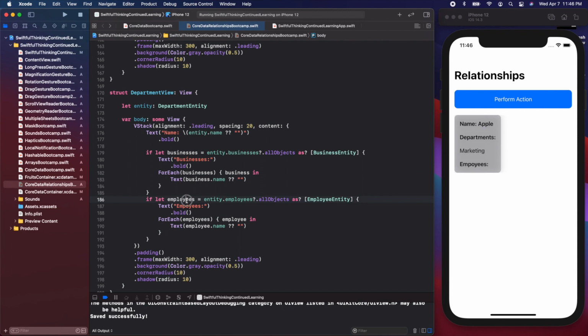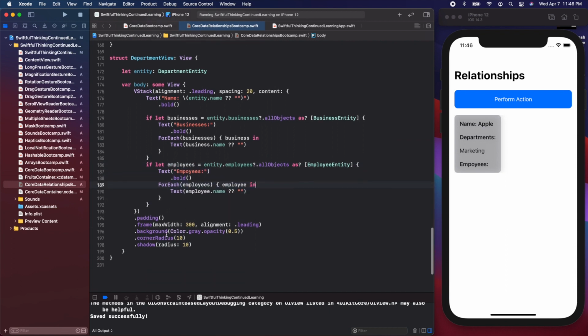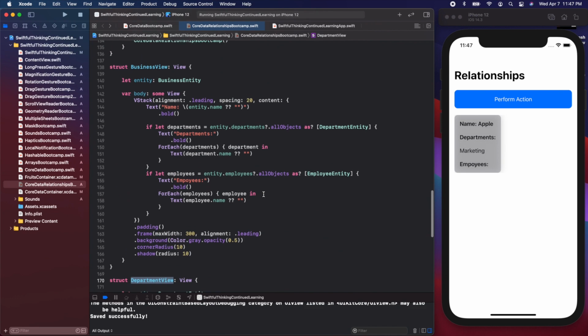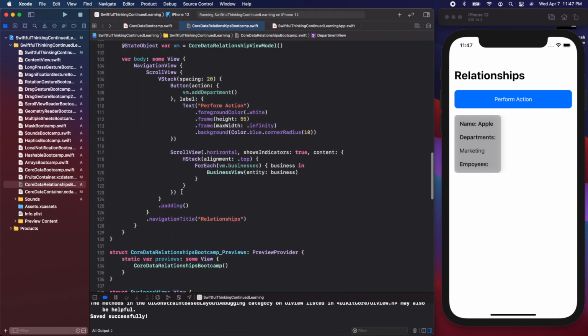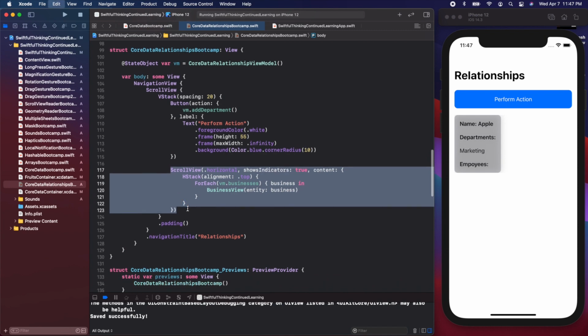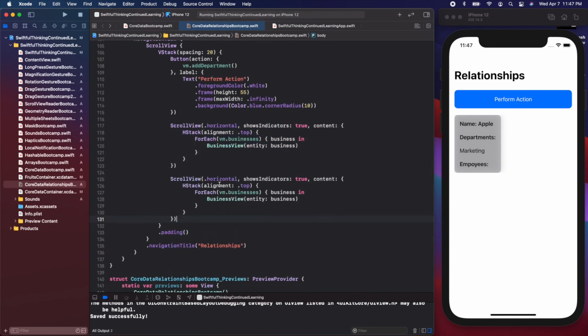Departments can also have employees, so we can actually leave this section as is. And then the background for this row, I'm just going to make it maybe green, just to separate. The businesses are gray, the departments will be green. Let's take our department view, let's scroll back up, and underneath this scroll view here in our main view, I'm just going to copy this, paste another horizontal scroll view underneath it. Then we need a data array of departments.